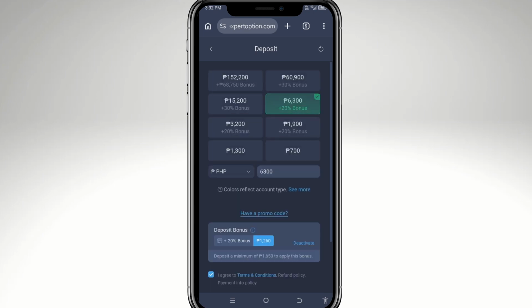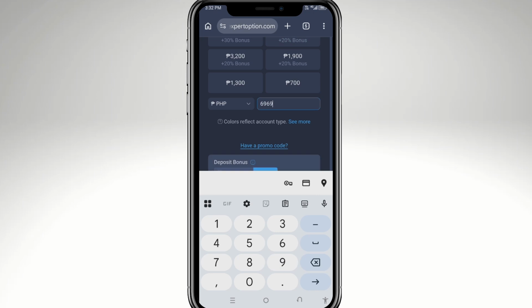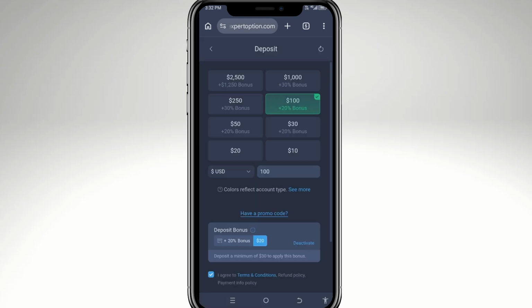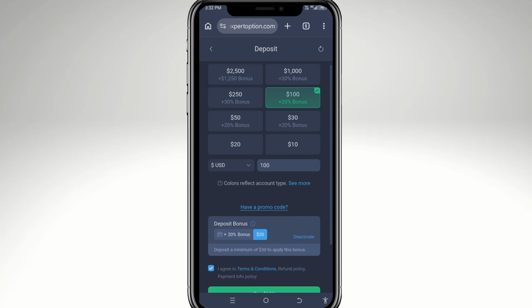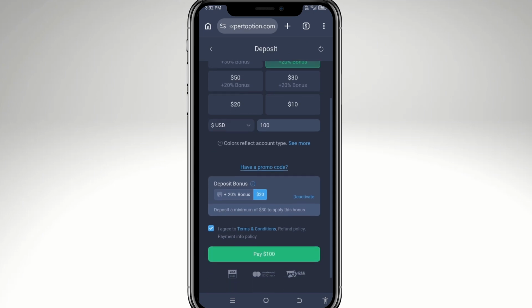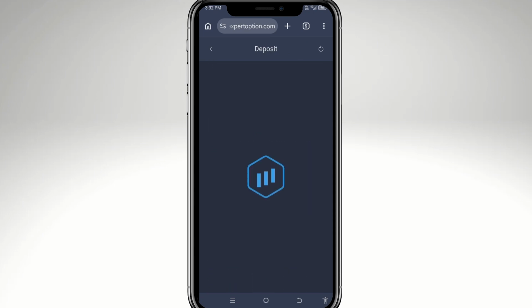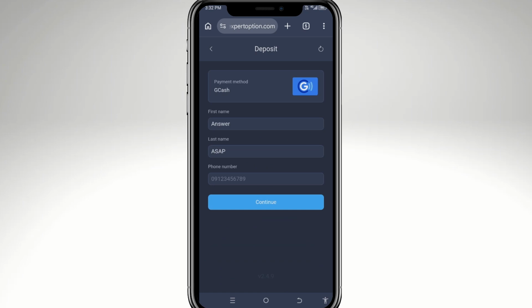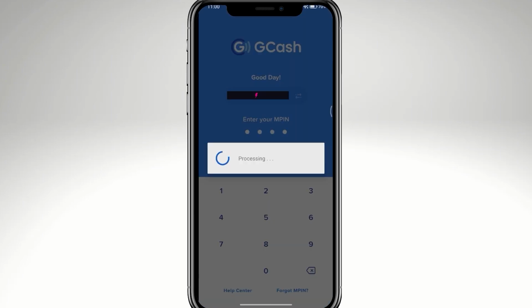Now, choose GCash and then choose your desired amount to deposit. You can also use the drop-down menu if you want to deposit in USD dollars instead. And then hover down below, enter the amount that you want to deposit, and click the continue button. You will be redirected to the payment page.